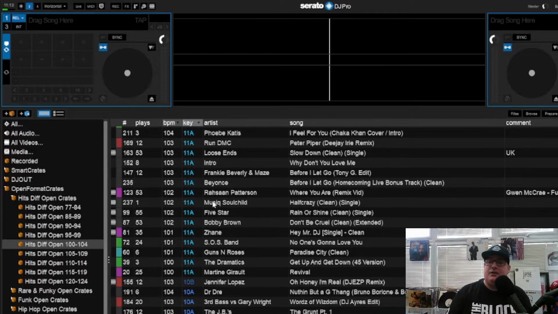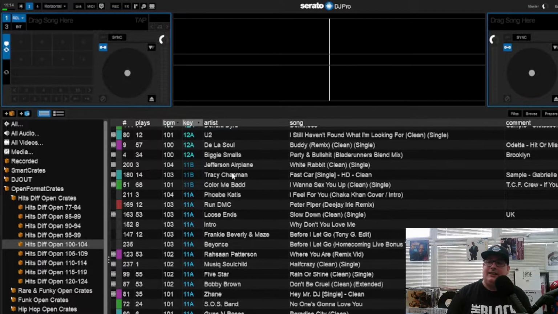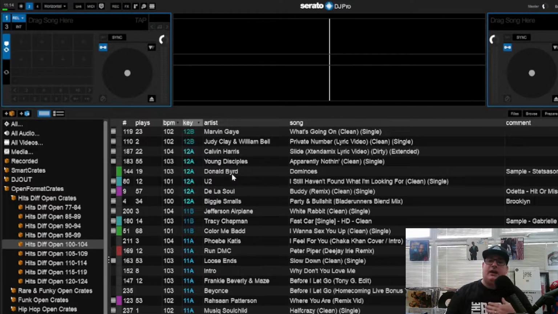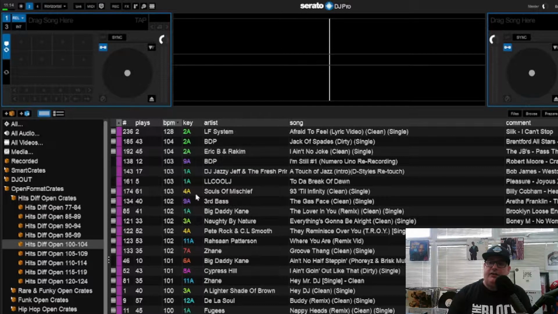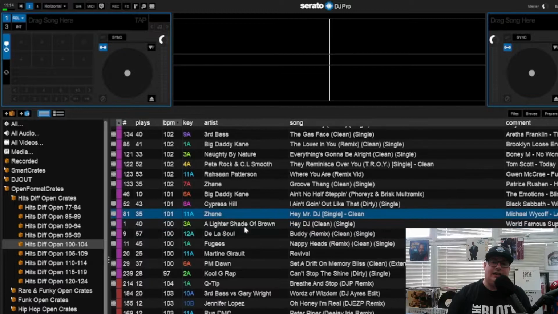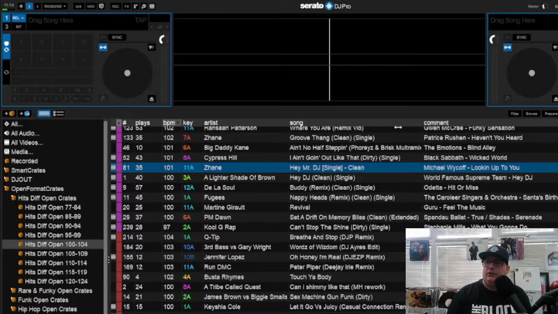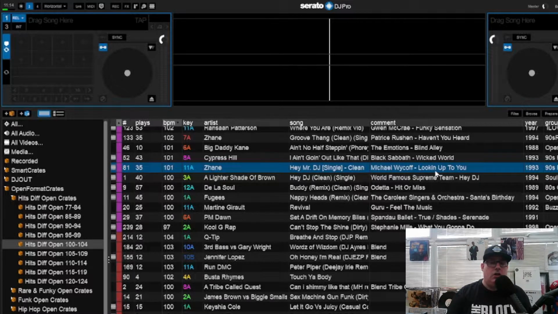Also, what you might have noticed is there's a column here with colours. So what are these colours about? Right, this is just how I do mine, remember guys. There's millions of ways of doing this. So if we put them in order of colours, and you can just put anything in order by just clicking on the top column. Magenta is any song that has got a sample in it. Let's take Jane as an example. Classic song, everyone knows. This song has a sample by Michael Wycoff, Looking Up to You.